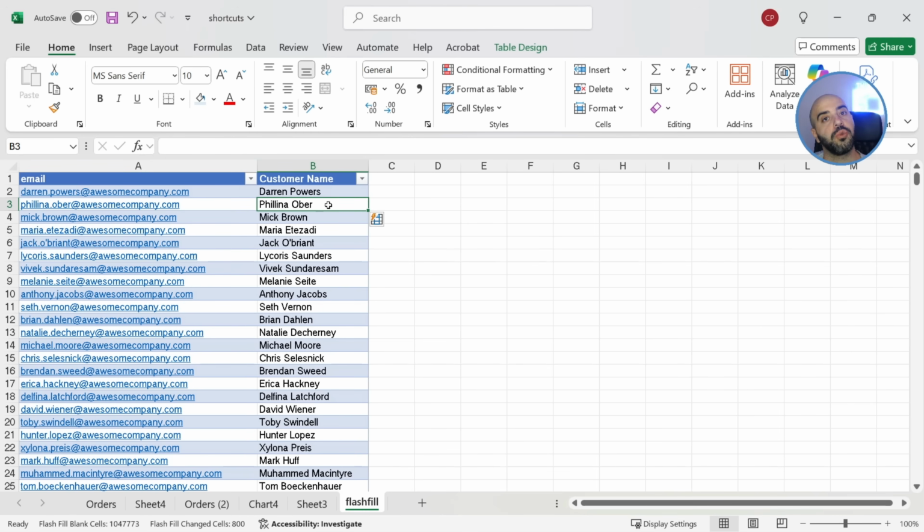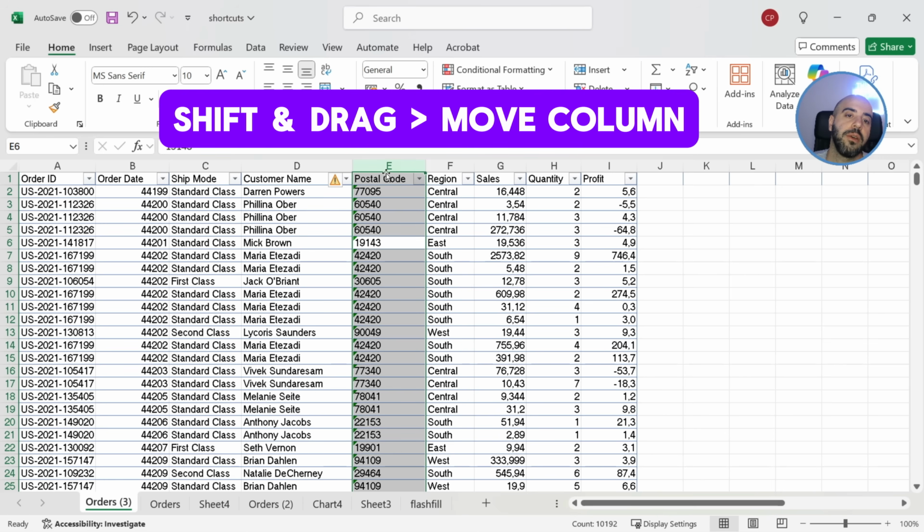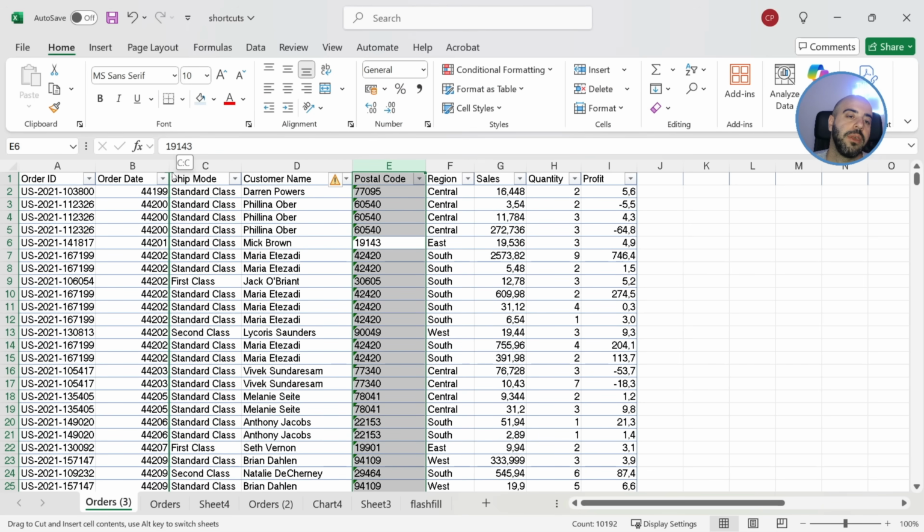And this could work also the other way around. Imagine that you have customer names and you would like to create the email addresses of those customers based on a similar pattern. What if you happen to not like the exact order of columns that your dataset has? Well, you can move those around to your liking by selecting a full column, as we said, Control Space, then pressing down the Shift key, and then moving the column, for example, here.